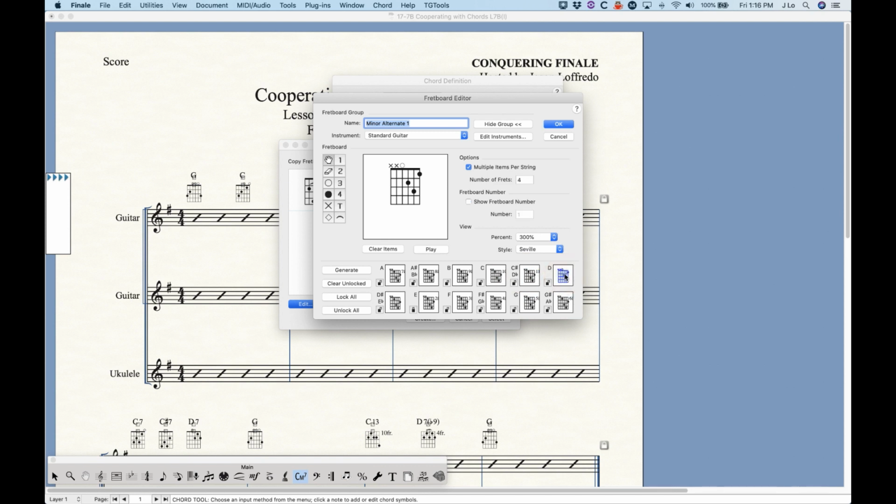And let's see what it did with D minor. Yeah, I put it back at the nut with the open string, which is what I was hoping it would do. And then D sharp minor appears on the 1st fret. So it's the same shape, basically, is what Finale is doing by generating all of this.